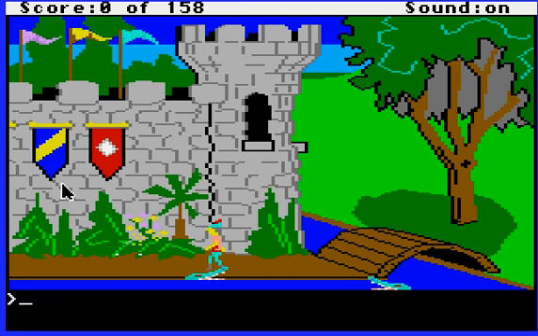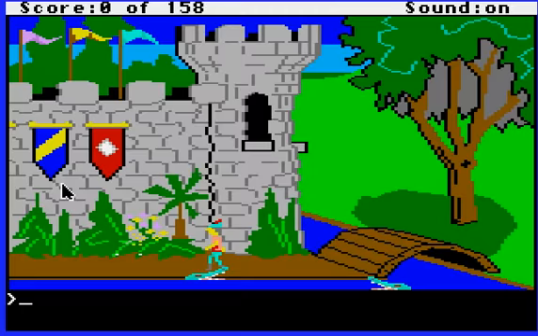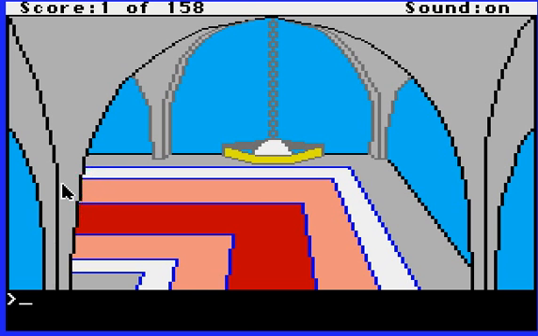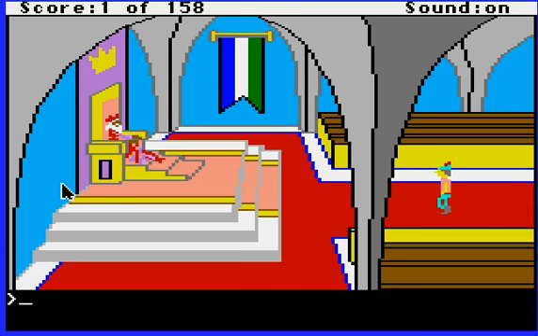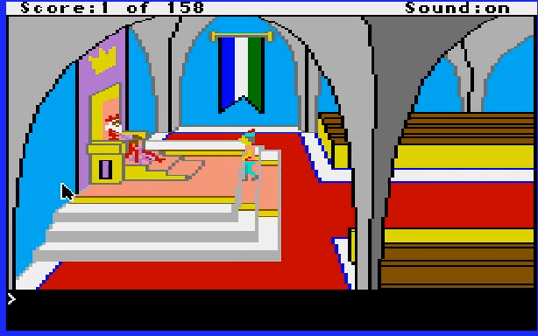Let's see. I saved a few games, so I can just jump to the music that I want here. Let's play the music that you get when you first meet the king. There we go. Okay, and let's do some boss music. Let's do the dragon, yeah.